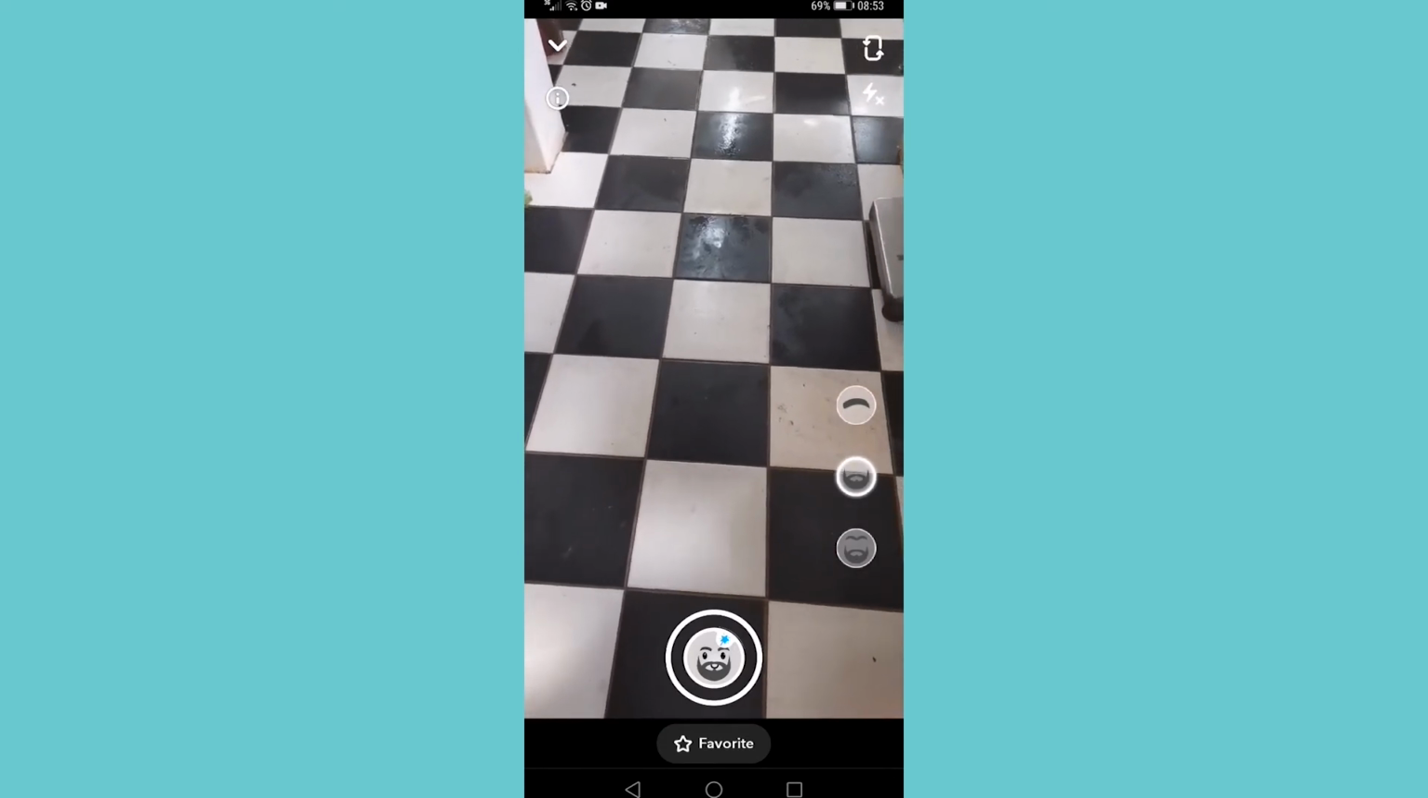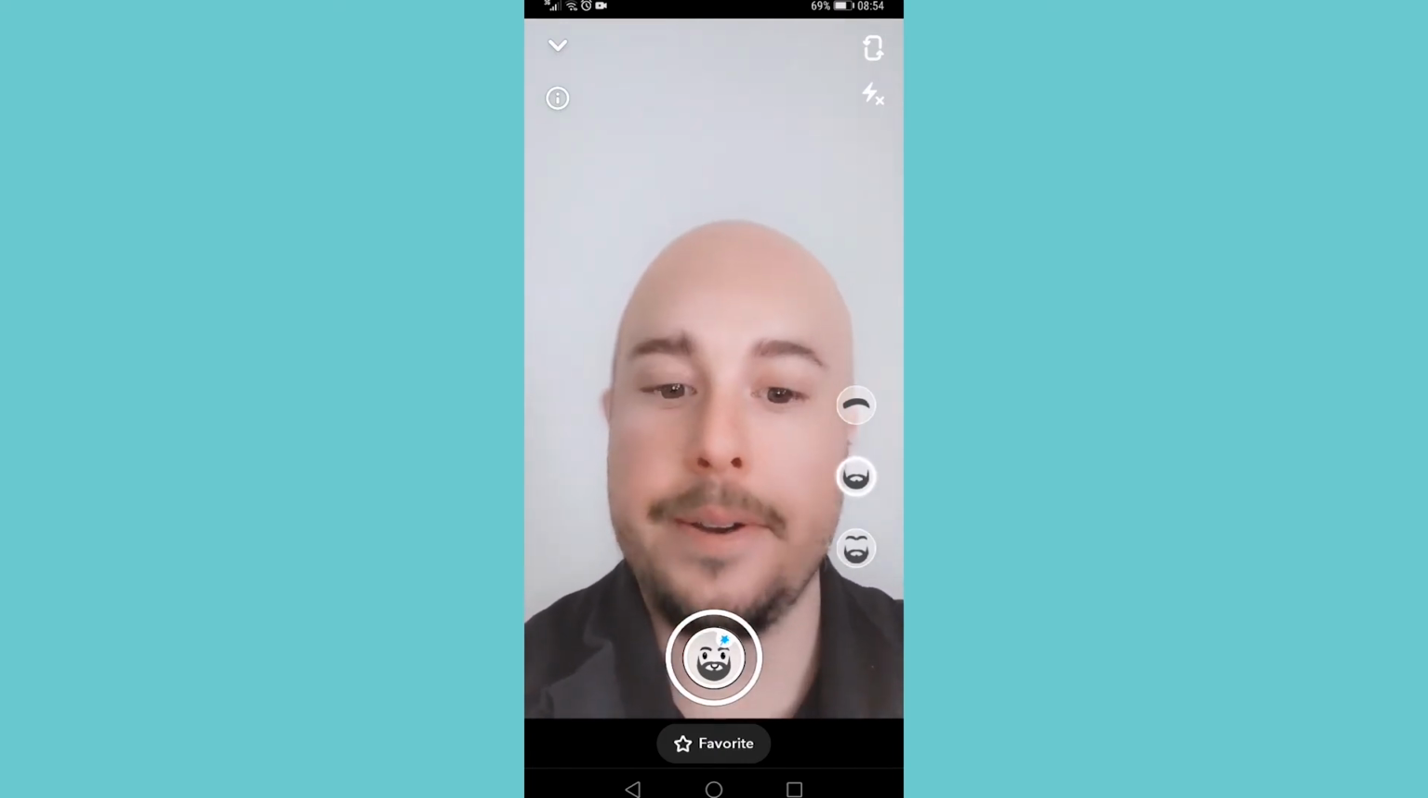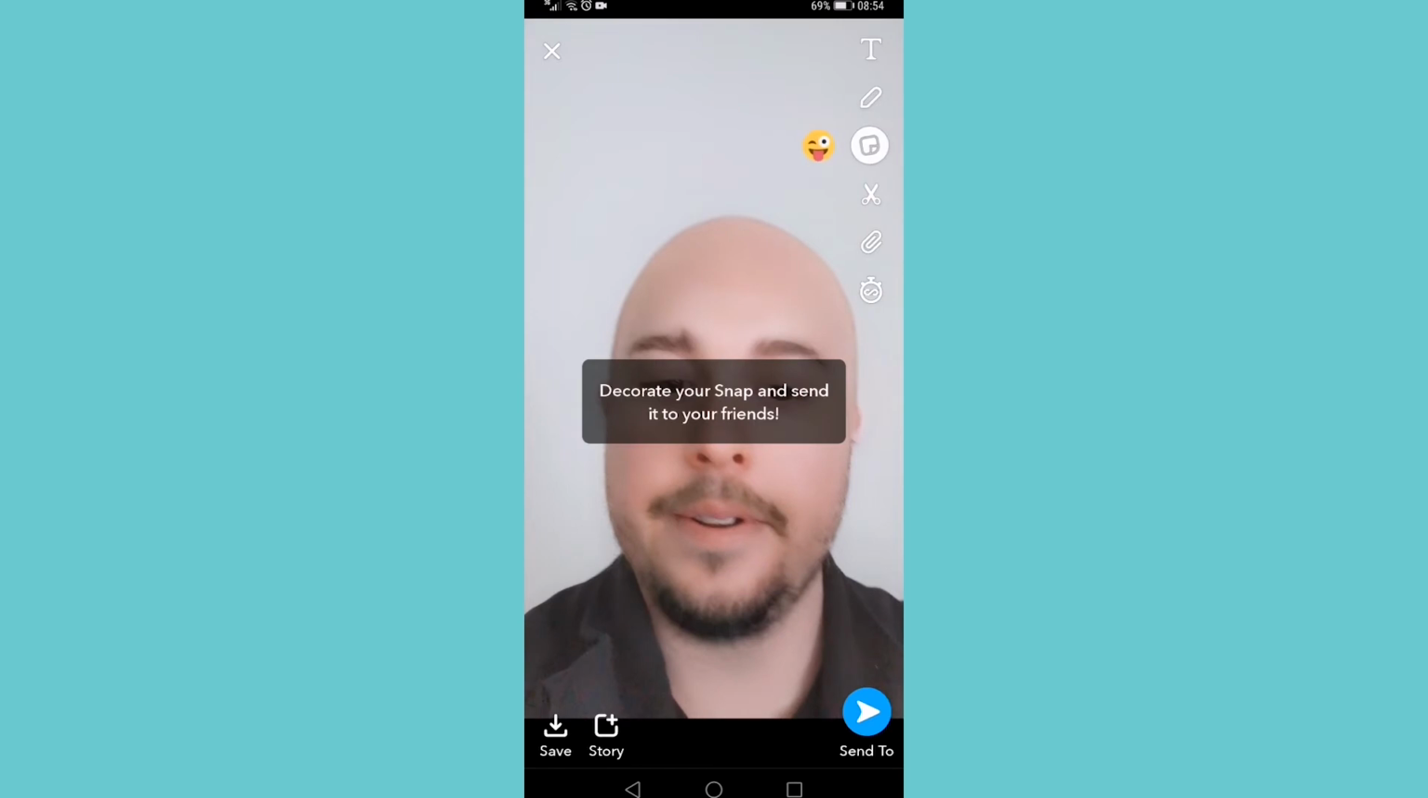If I go ahead and flip the camera, you can see now that I have the bald head character filter enabled. I can go ahead and take a photo. That photo is now saved, and I can go ahead and send that to my friends on Snapchat, or I can save it to my camera roll and then go ahead and send it to my friends on any other social media. So that is how you get the bald head character filter on Snapchat.